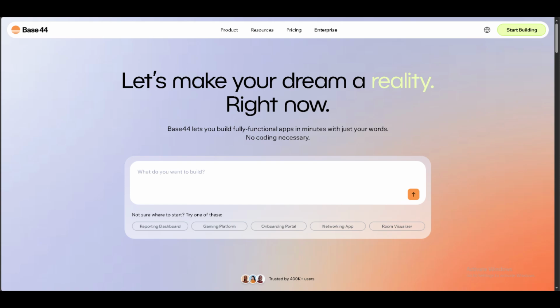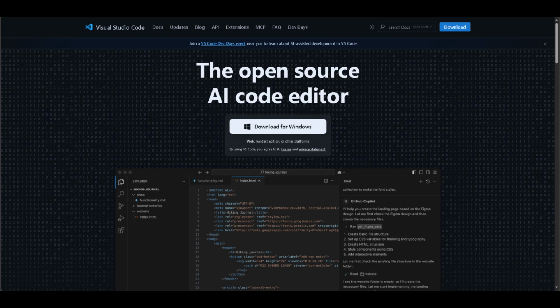Hey guys, today we're diving into editing Base44 projects with VS Code.